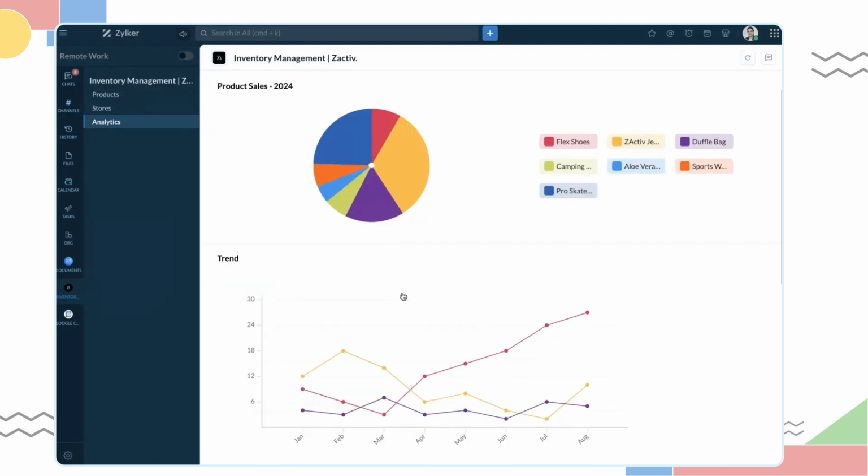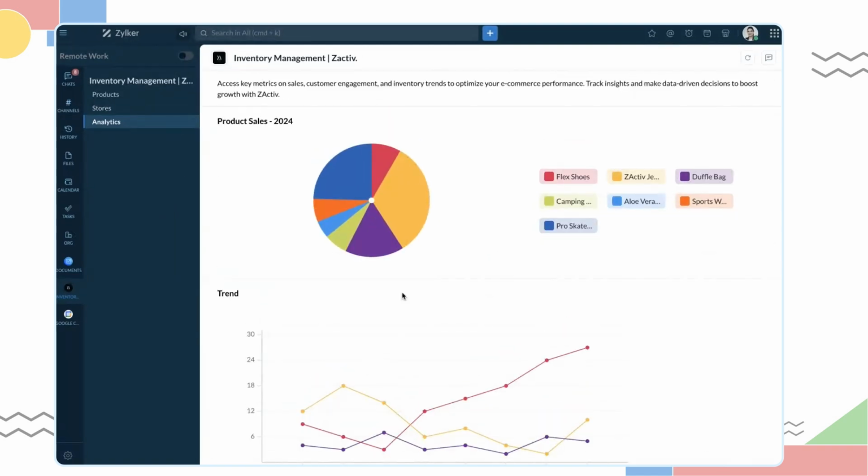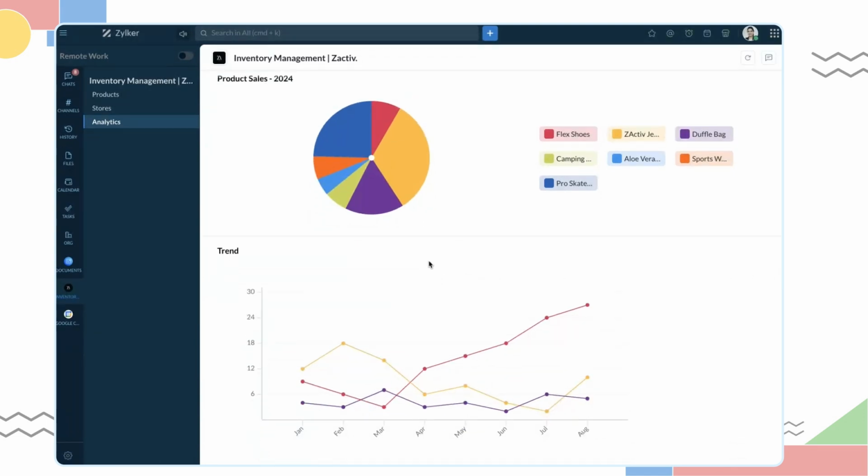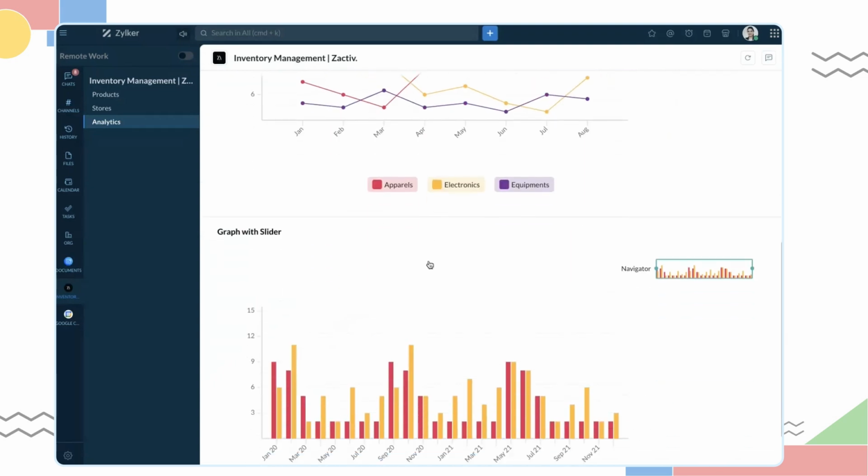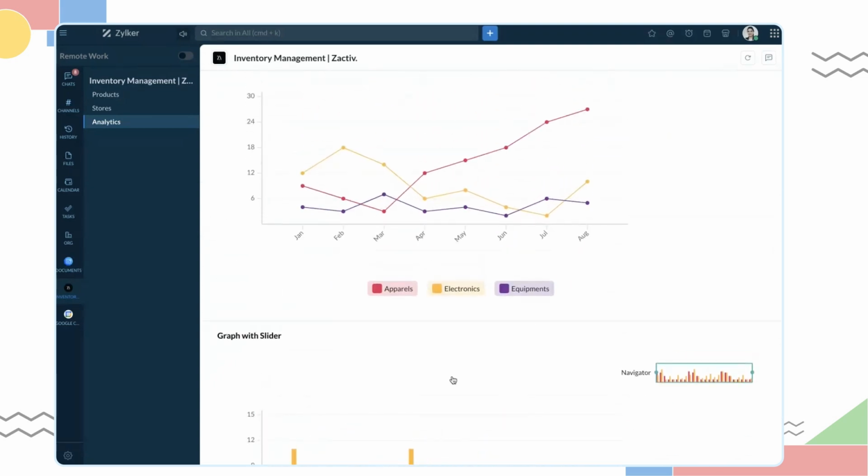So coming back to the analytics tab, here the product sales and the number of products that have been sold over the months have been listed. I'll explain this slide in detail when we come to a different slide.